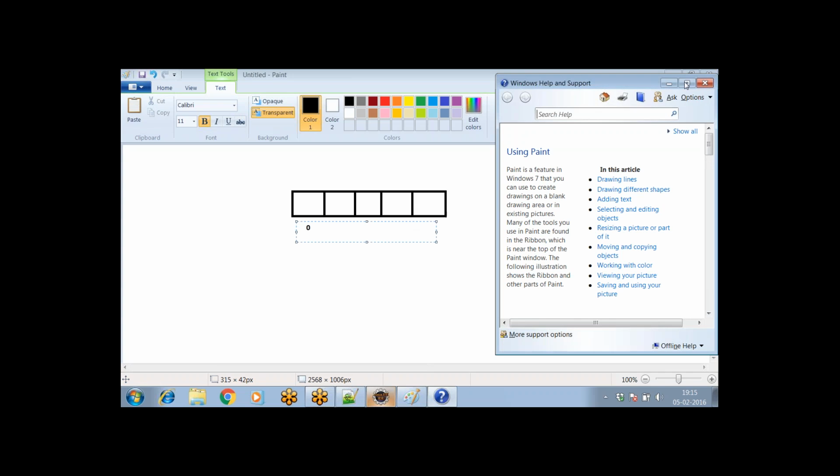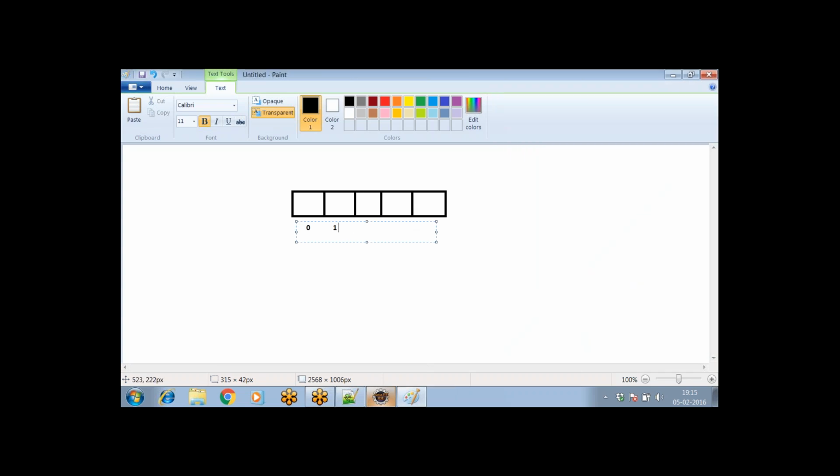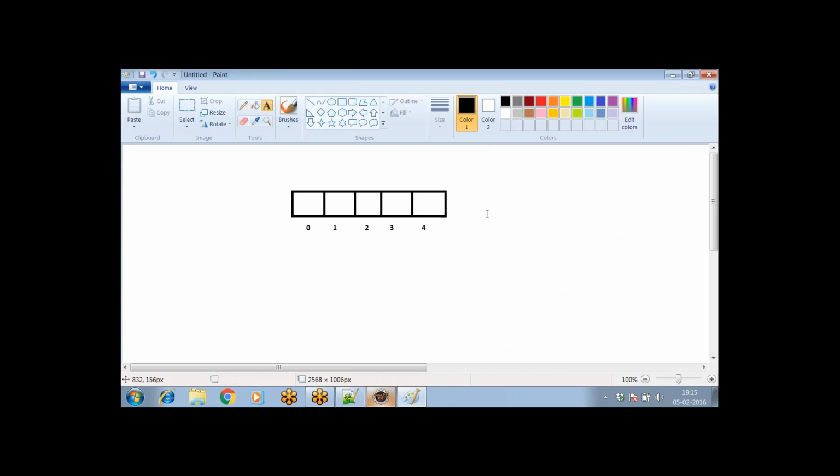1, 2, 3, and 4. That's it. This way, the memory is allocated. And this memory is divided into 5 parts. Each part is called a cell. So each cell here has an index, and it can hold an integer value.